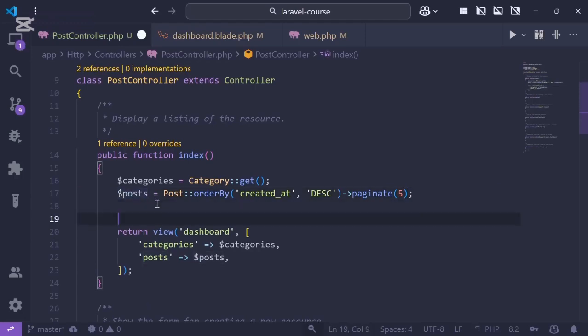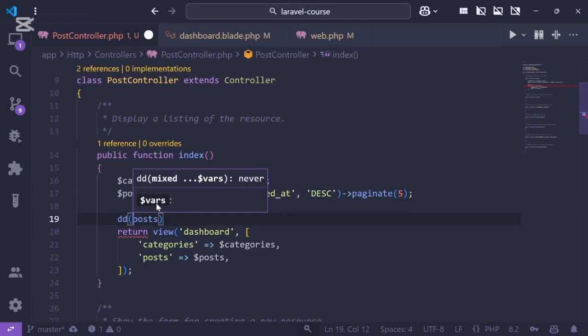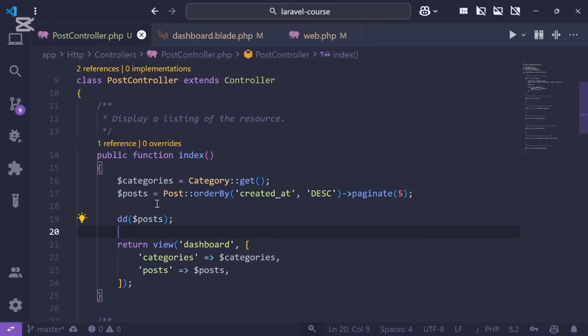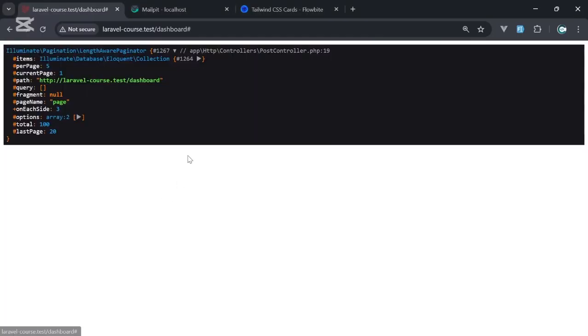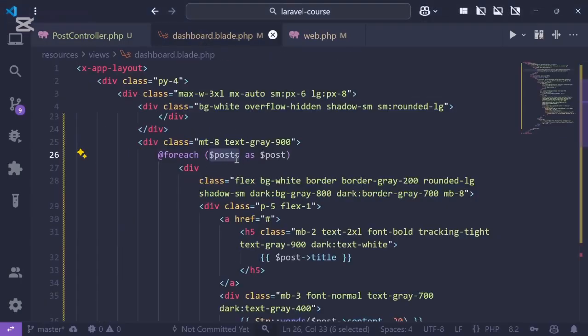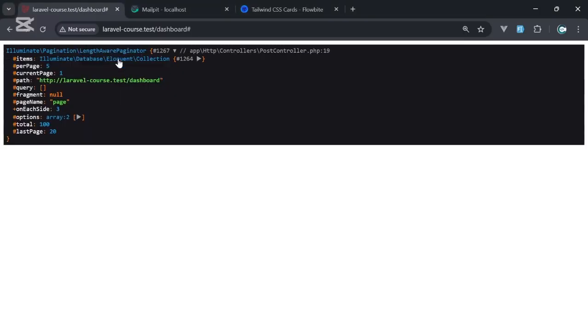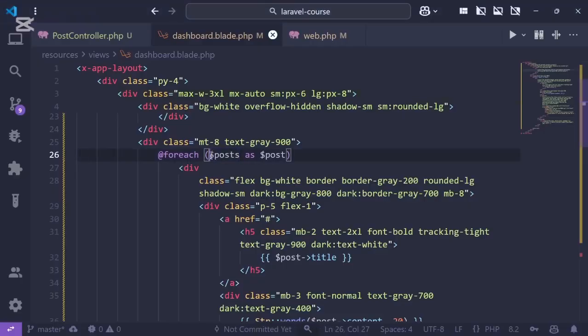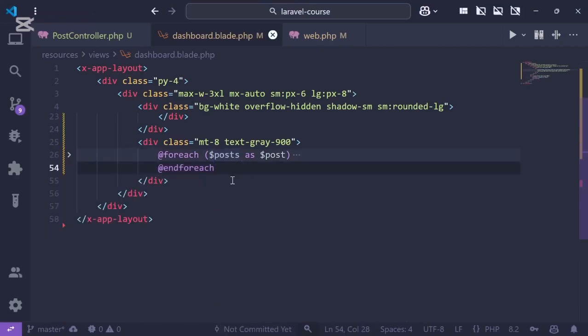If we take these posts and print that, and actually stop the execution using dd, refresh it, we're going to see that the posts actually is an instance of LengthAwarePaginator. However, this also implements a collection, and that's why we are able to iterate over the posts, which is actually an instance of this LengthAwarePaginator. However, there are a few more things available on the posts variable that are not available on a typical collection.